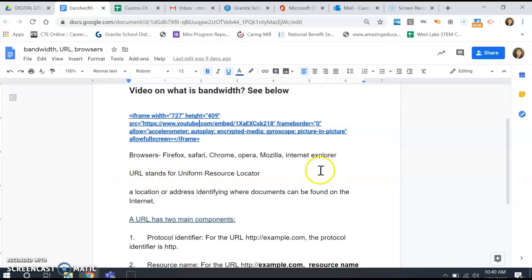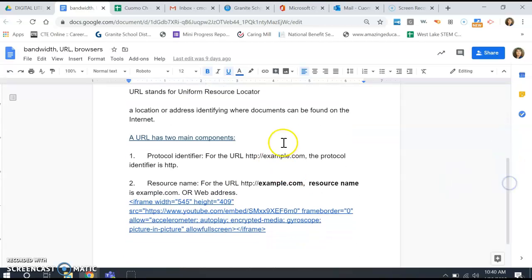URL means Uniform Resource Locator. So it's a location or address identifying where documents can be found on the internet. And the URL has two parts to it. Protocol identifier for the URL, like example.com, the protocol identifier is this part right here. And the resource name is this part right here. So here's another quick video on it.